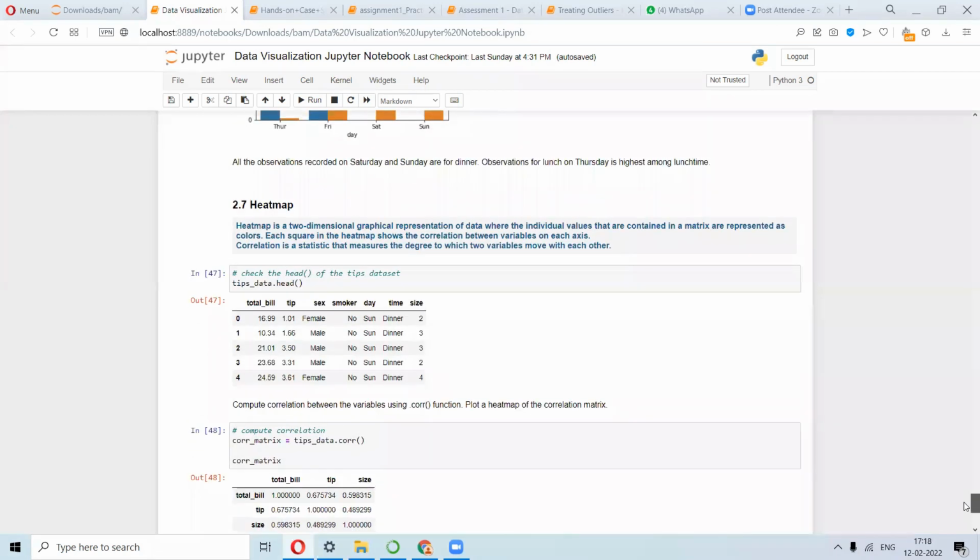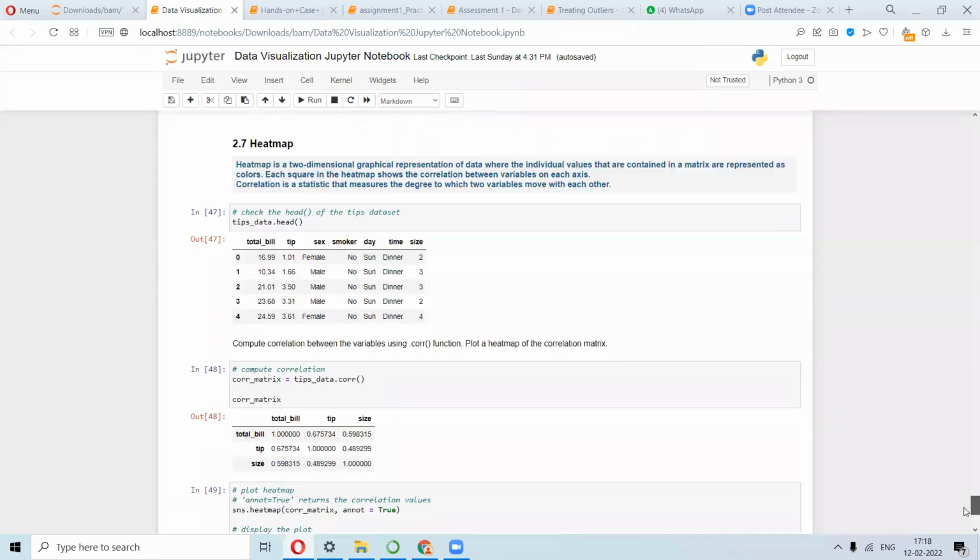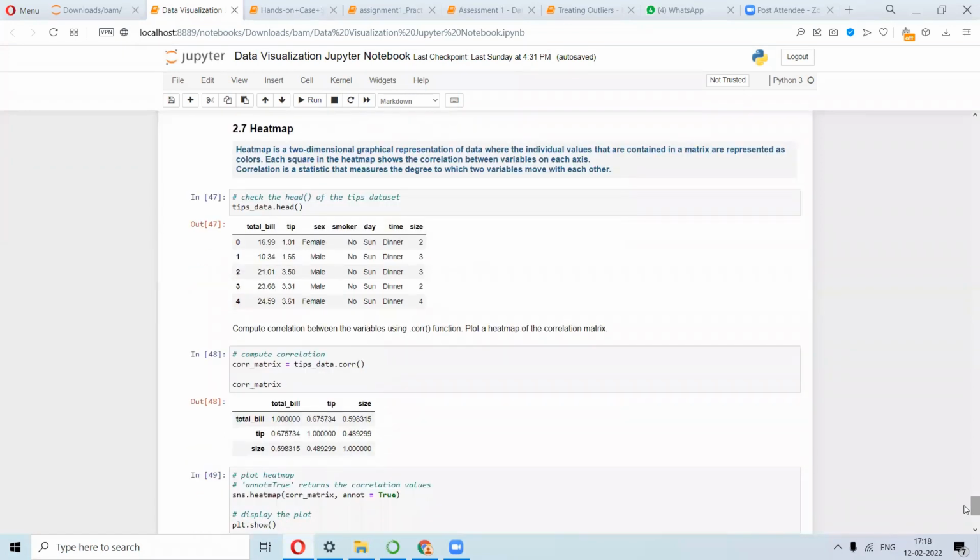Okay, next we have the heat map. Whatever you have learned can be brought into this two-dimensional graphical representation of data, where the individual values contained in a matrix are represented as colors, and each square in the heat map shows the correlation between variables on each axis. Correlation is a statistic that measures the degree to which two variables move with each other.